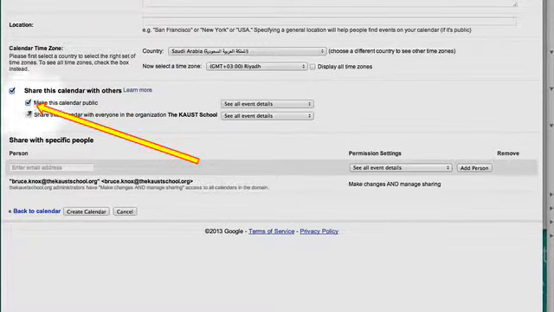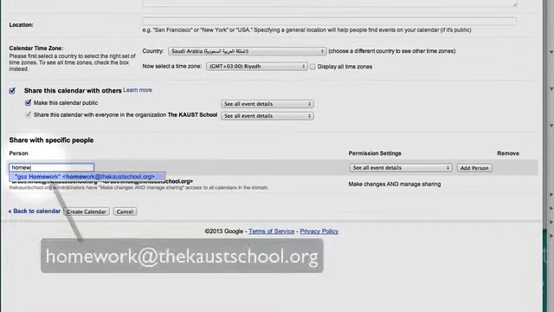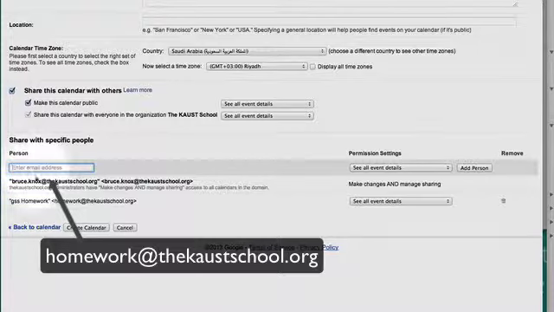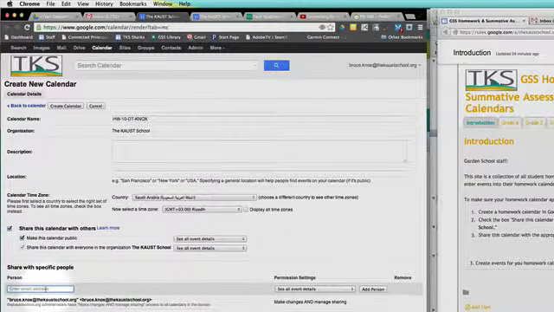Important step here. If you don't do this, we won't see it on the homework calendar. And then share it with homework, GSS Homework. Just start typing homework and it pops in. GSS Homework pops in there, see all events. It's also a very good idea to share this one with each of the students in that class as well.